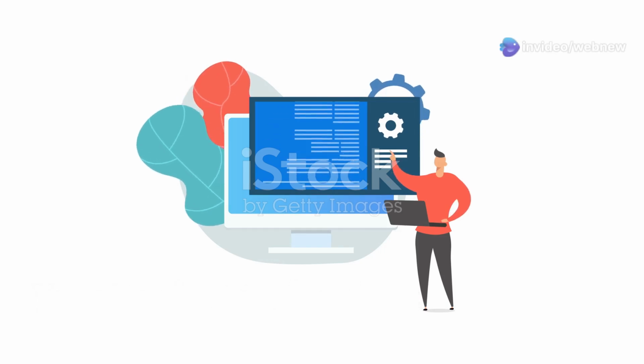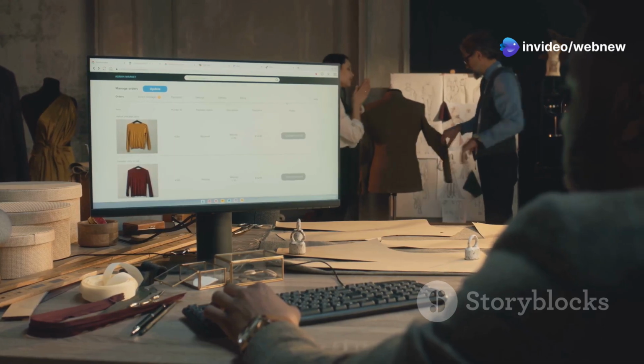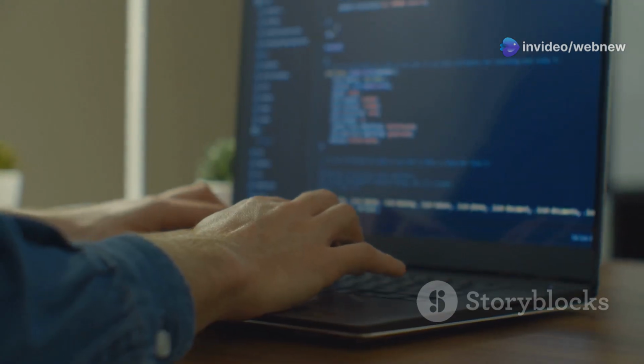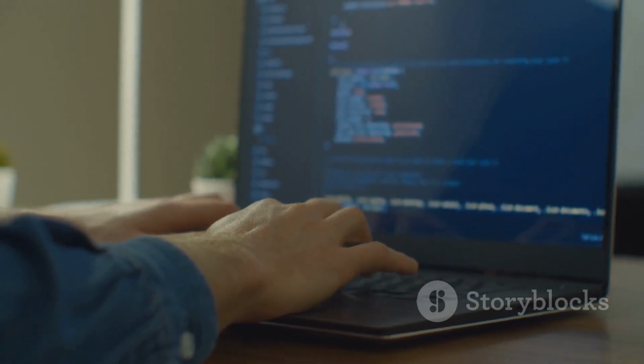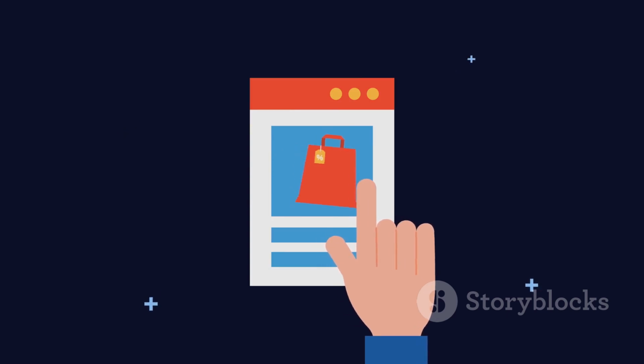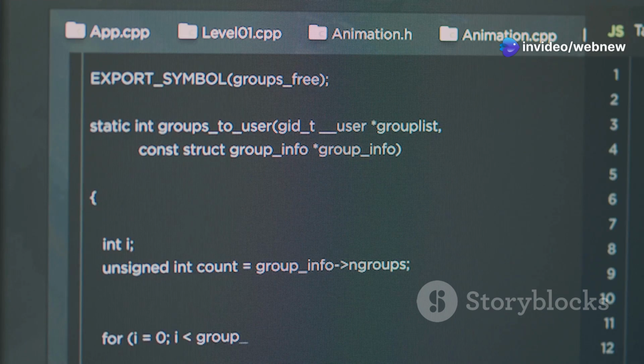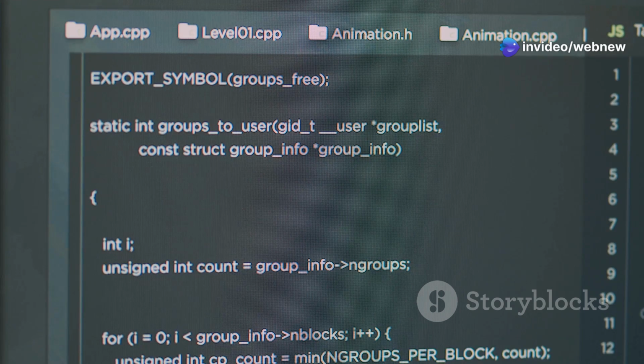Section 7. Challenge time. Your product order form. Now it's your turn. Imagine you're building an e-commerce website. Create an HTML form that allows users to order a product. Include fields for the product name, quantity, size, if applicable, and shipping address. Don't forget to use appropriate input types, labels, and validation techniques.